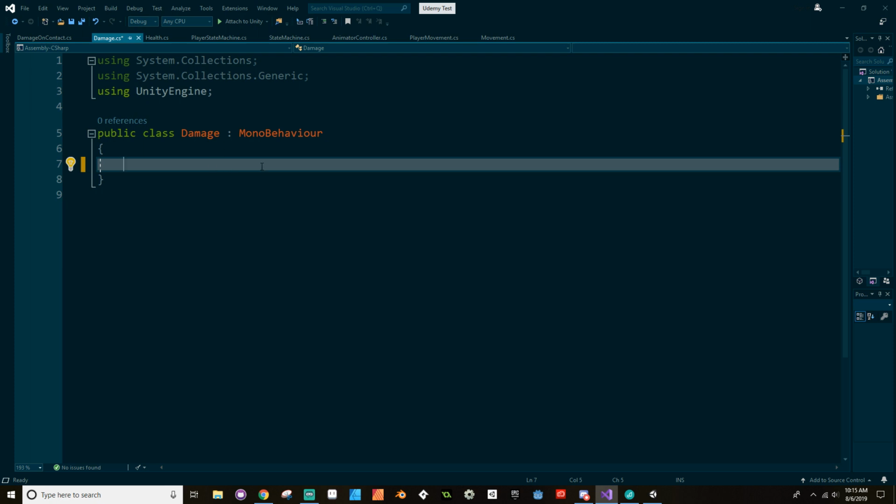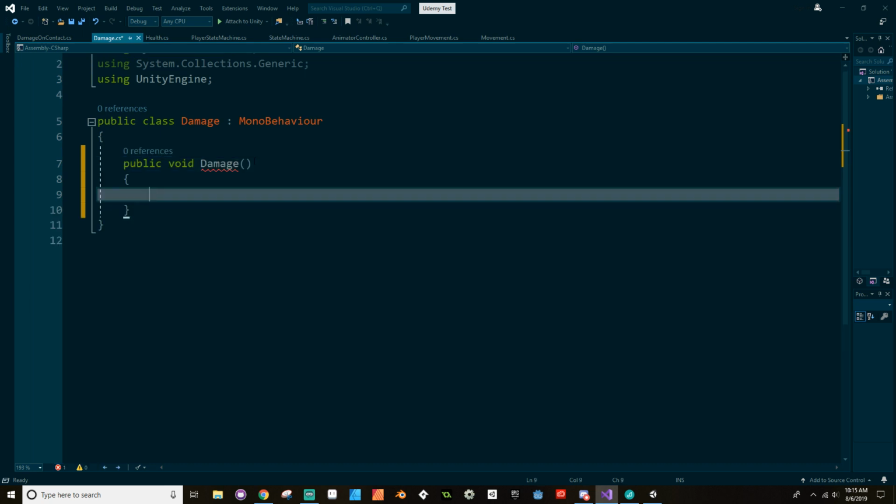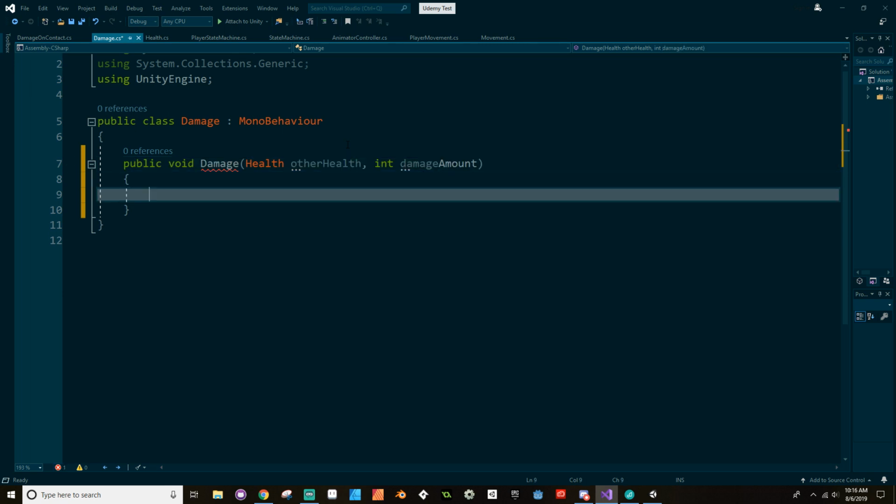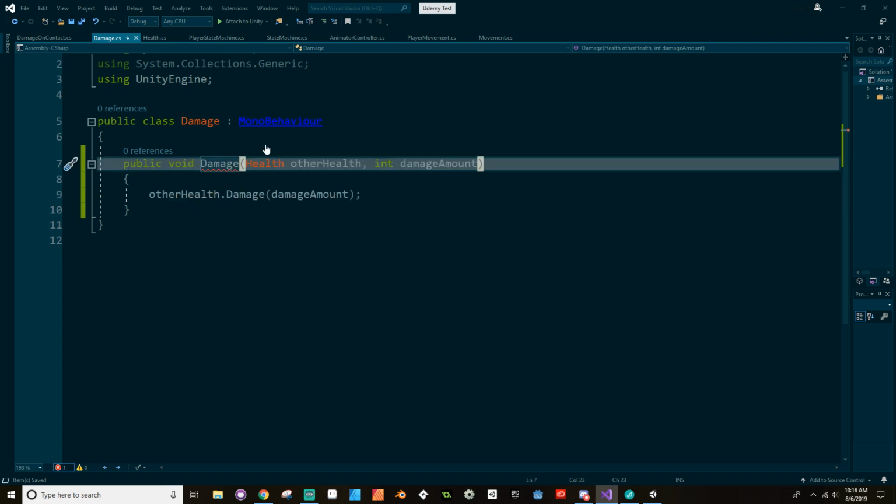Okay, so we're going to do a void damage, and then we're going to need to know what we're damaging. So we're going to pass in a health component, and we'll call this other health. And we're going to need to know an amount of damage. So we'll use an integer value, damage amount, and then we'll do other health dot damage. This way we can have this one thing. Oh, this can't be damage. We'll call it damage other.